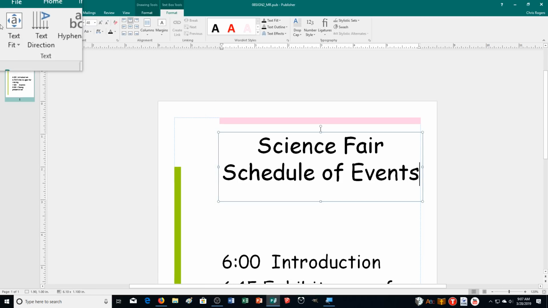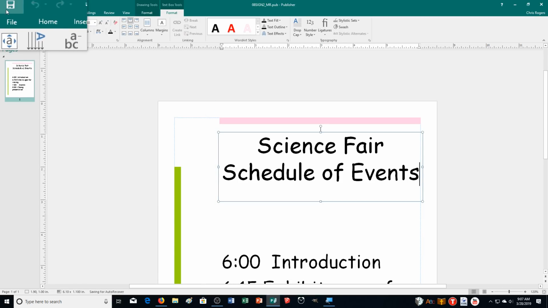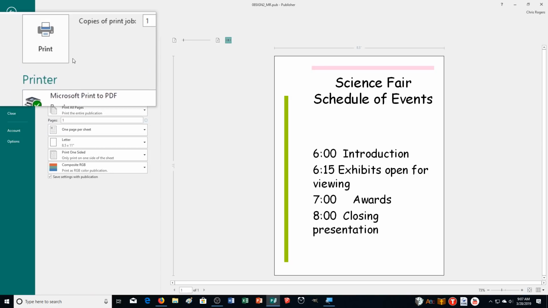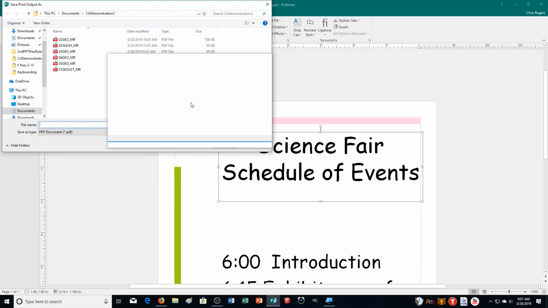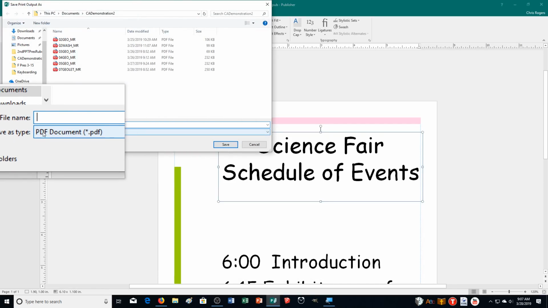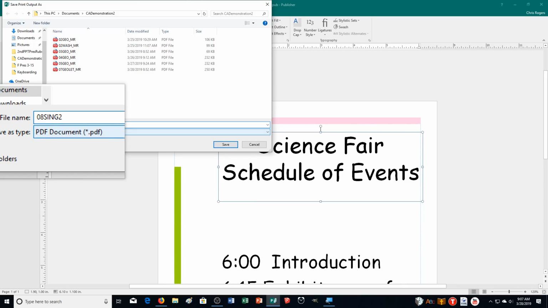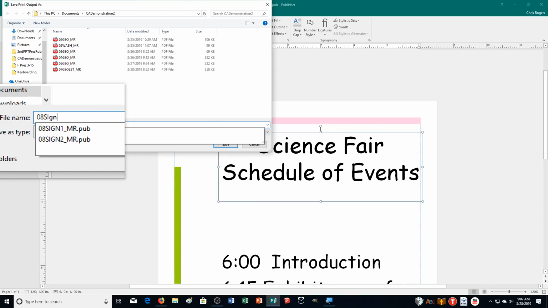So we're going to save it. Again, make sure we've got it. We do need to print it, so it says print the schedule. So File, Print, Microsoft Print to PDF, very easy to do. We click Print. We're saving with the same name, so we're currently on 08 sign 2 underscore your initials. So save that.